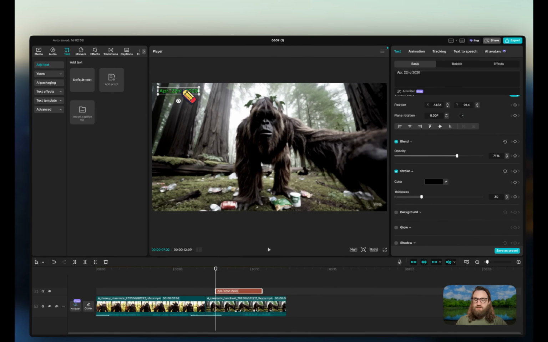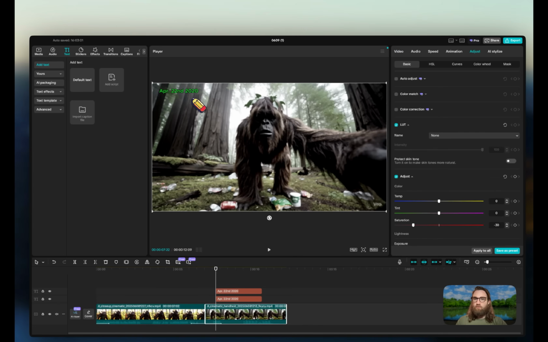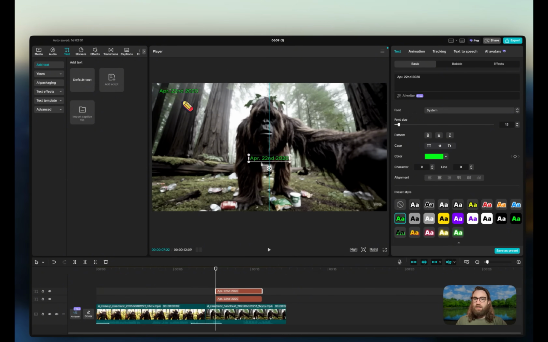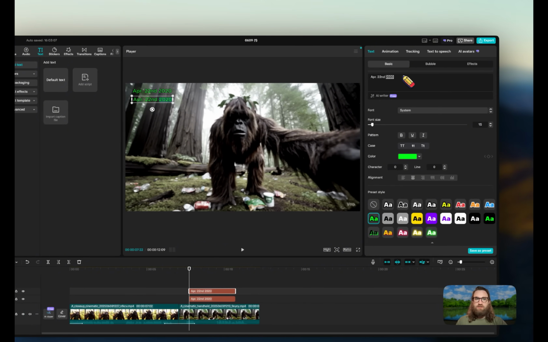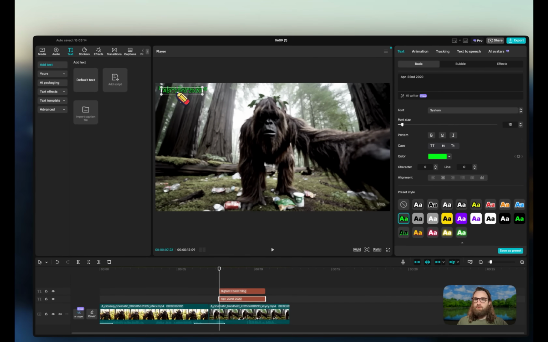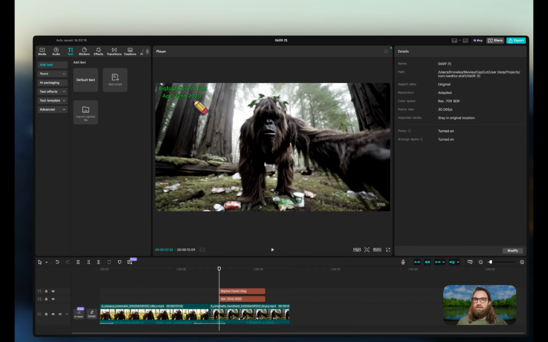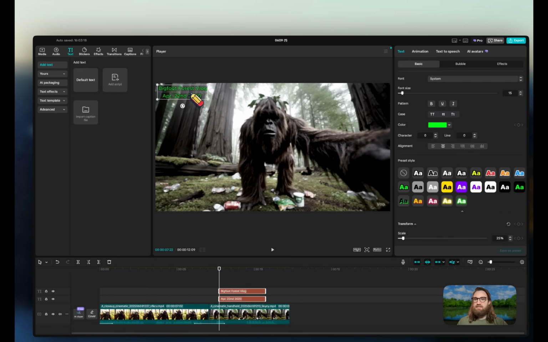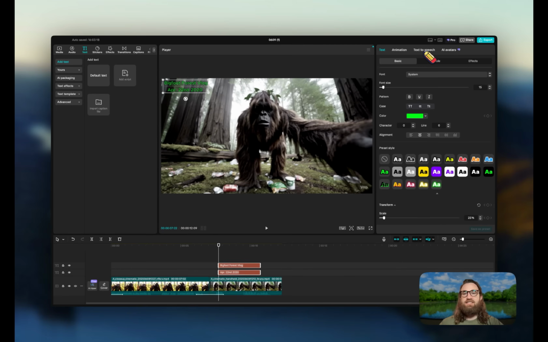Then I'm going to copy this text and paste it one more time. And now I have a copy of that text. Underneath, I'm just going to say Bigfoot Forest Vlog. This is going to be April 22nd, 2020. Now we know exactly what's happening in this clip. So you can see how we can do the post-process editing and make this even better than the AI video itself. We can add context. We can add in any sort of captions that help add to the story.